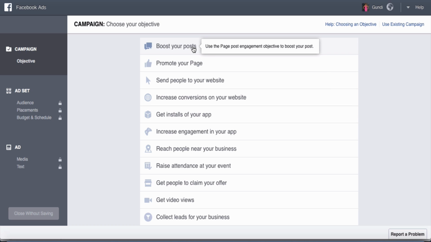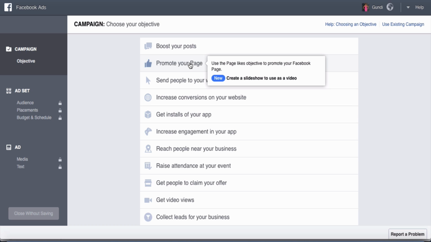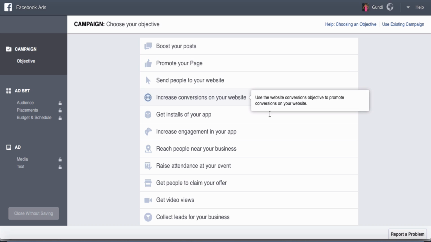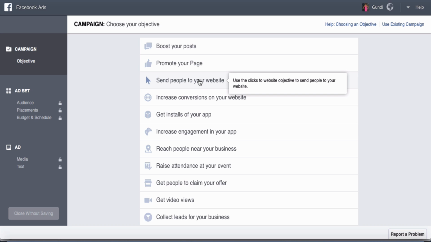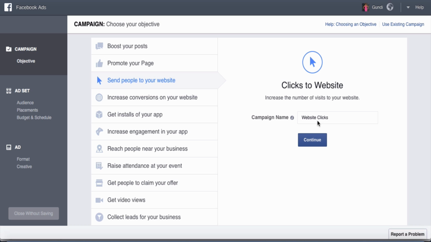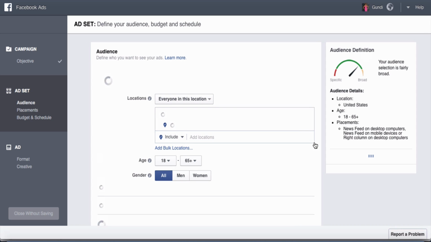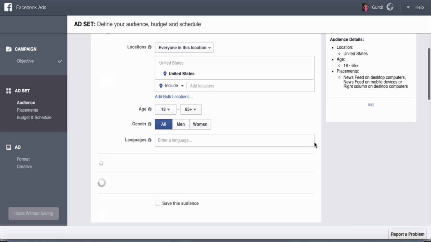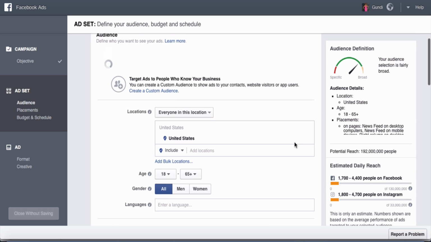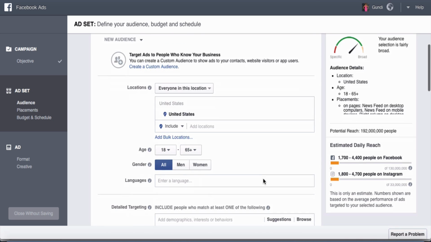So here we already had boost your post. Promote your page is your Facebook page. It works somewhat similar. Then you can send people to your website. This is what we're talking about. So let's click on that. Give it a name. Then once again, you pick your audience. Here you can be a little bit more specific.